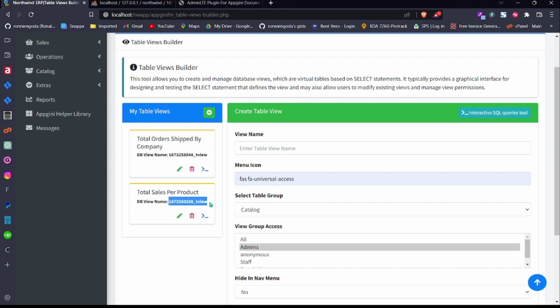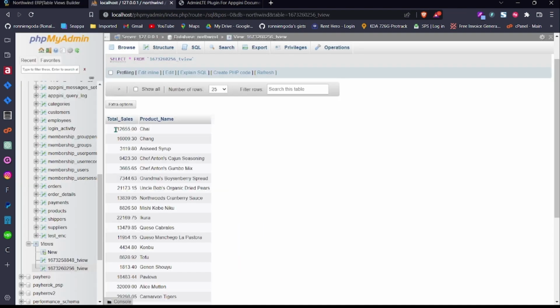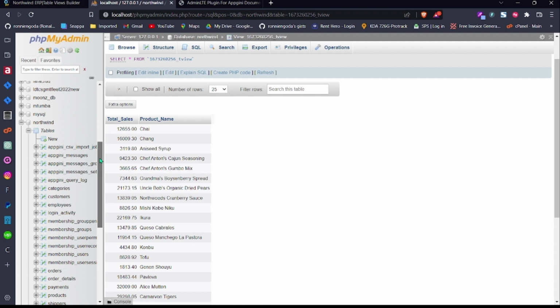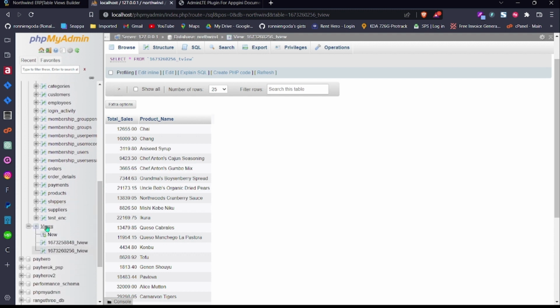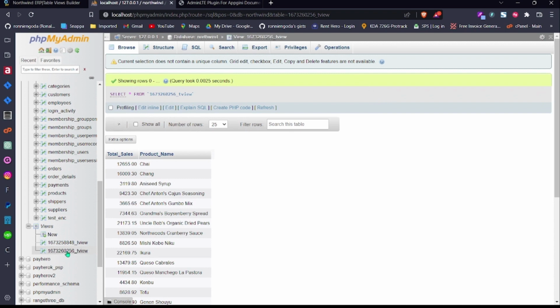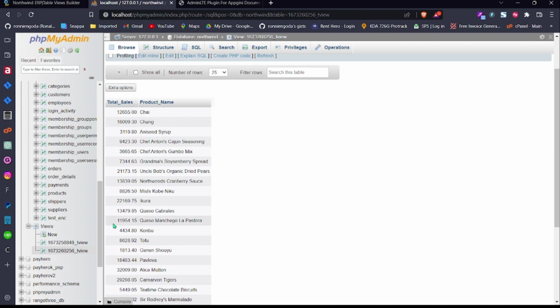This is how it's called. So if you go to your database, you'll see under your database, you see Northwind, we have the tables. These are the tables, and then these are the views. Okay, so for this we have our view, this one here, total sales per product, and you'll see it has all the data that we want.